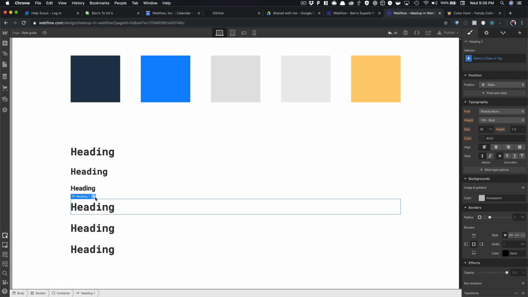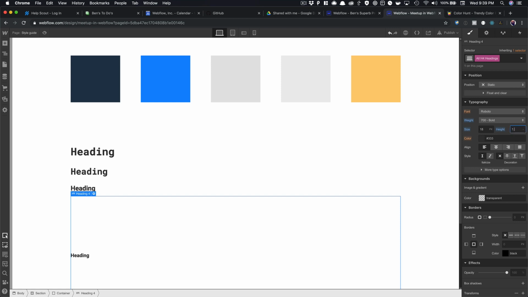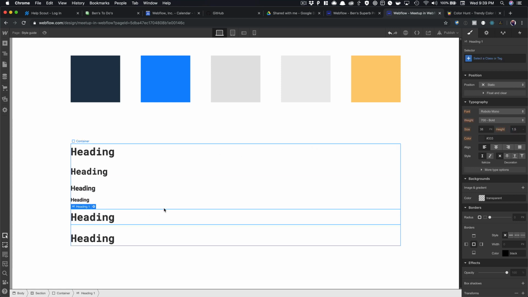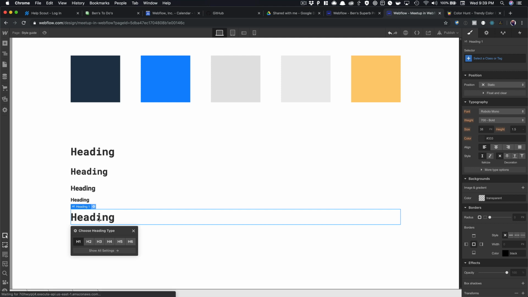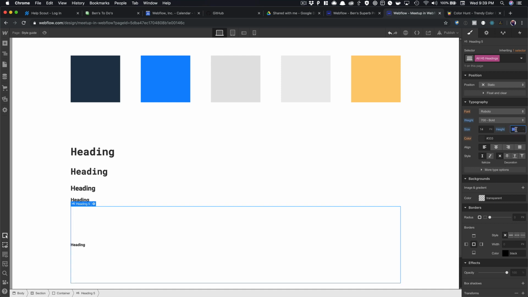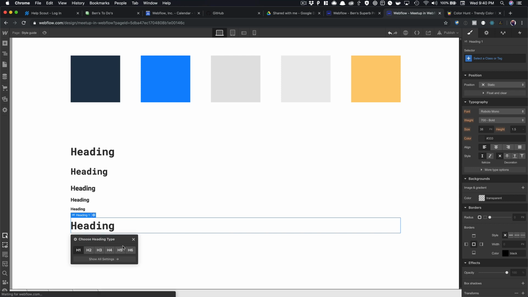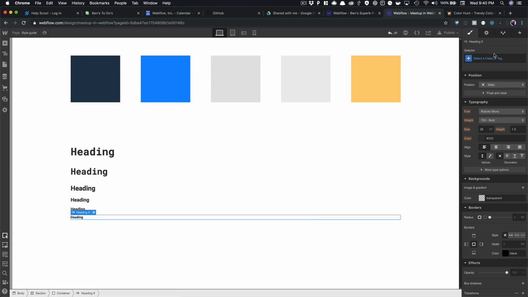Then we'll do the same thing here. H4. Say all H4 headings. 1.5. Okay. And then this will be an H5. Perfecto. All H5 headings. Same thing. Just follow the process here. And then make this an H6. All H6 headings. Get our font.